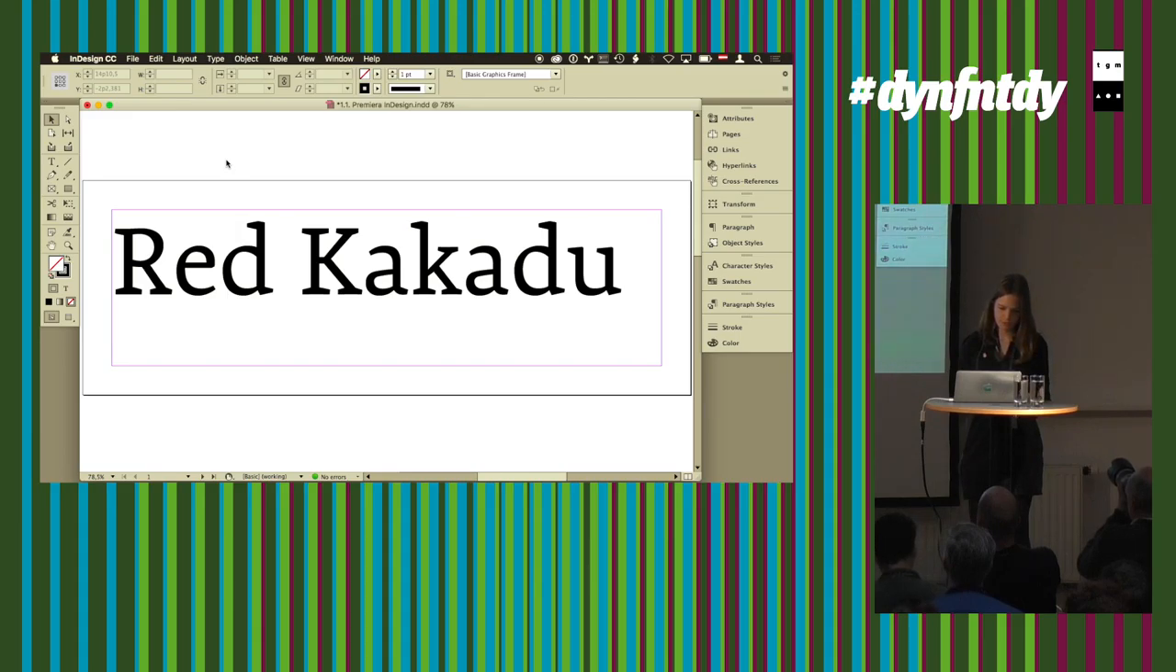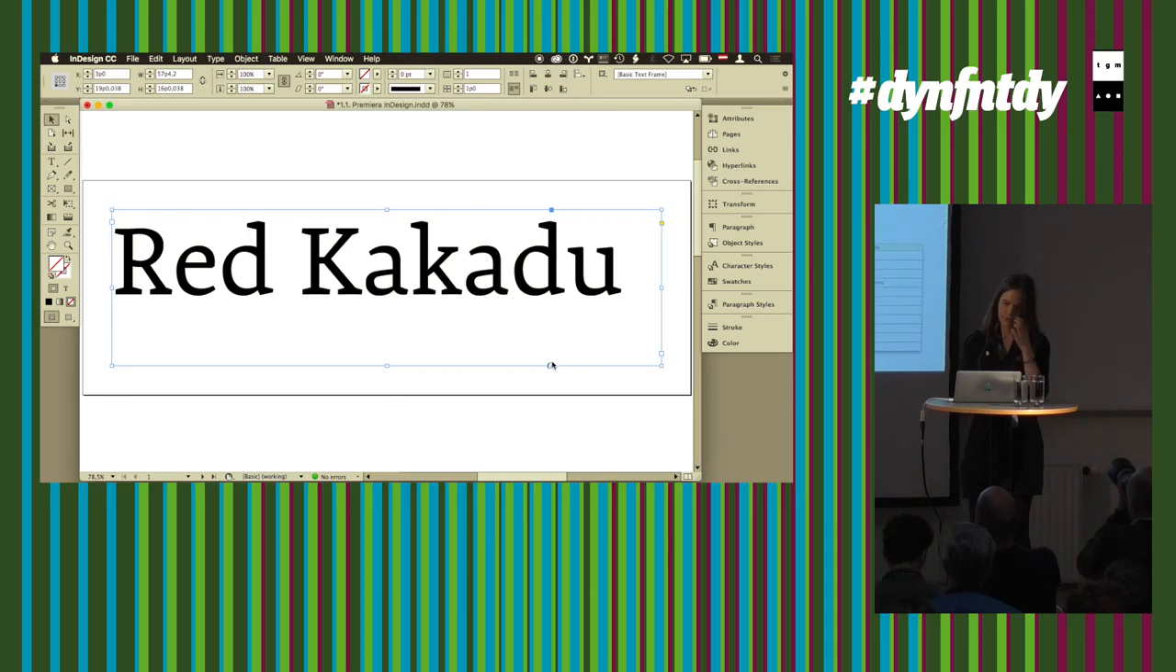I'm going to show you a few other things that OpenType can do. Let's start with the simple ones first. This is Henriette by Michael Hochleitner. Michael Hochleitner is also an Austrian type designer.